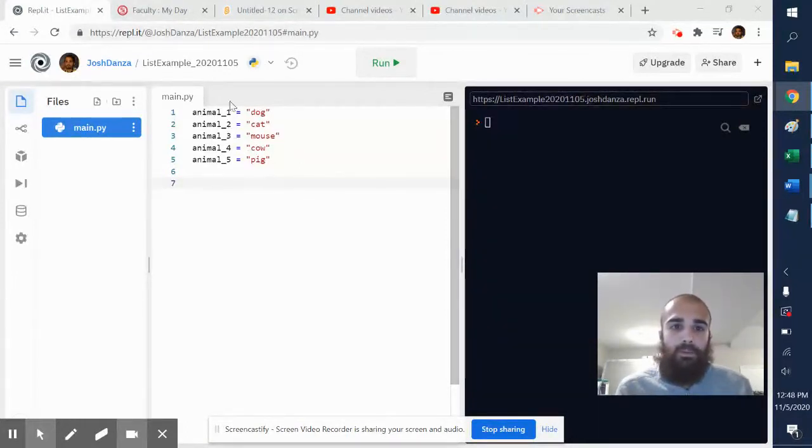Now, these are 5 different variables, right? And you may notice that they have something very similar. They're all animals. And if you're going through and just listing the animals out, you can actually save space here. Instead of creating different separate variables, you can create something called a list, right?